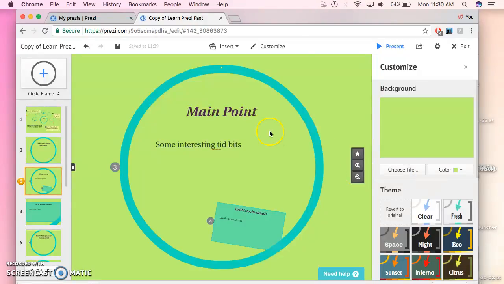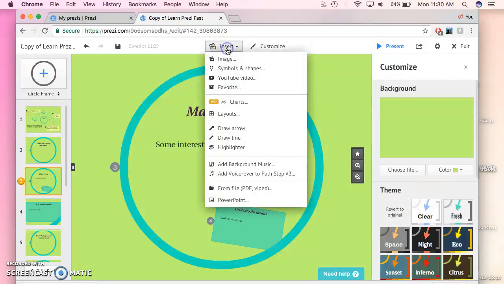So another cool feature is if we go up here and go into insert, we can see that we can insert images, symbols and shapes, YouTube videos, which I've done before. It works perfectly. It plays directly from Prezi. You can insert charts. But what I really like is you can add background music or voiceover.